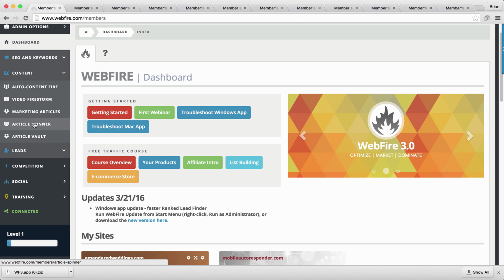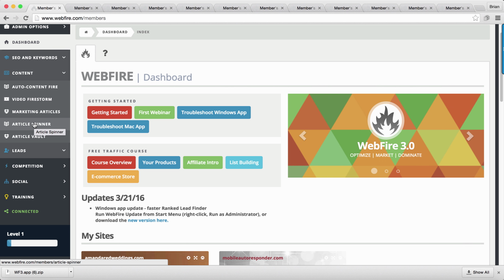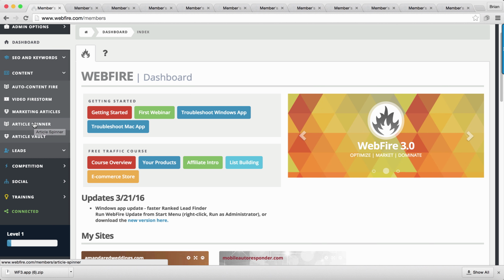We also have a high quality article spinner. That's a tool that you can turn one article into hundreds, even thousands of unique copies that read perfectly, unlike other crappy article spinners out there that just don't work well.